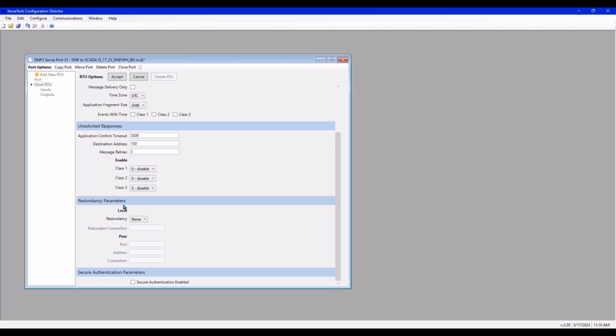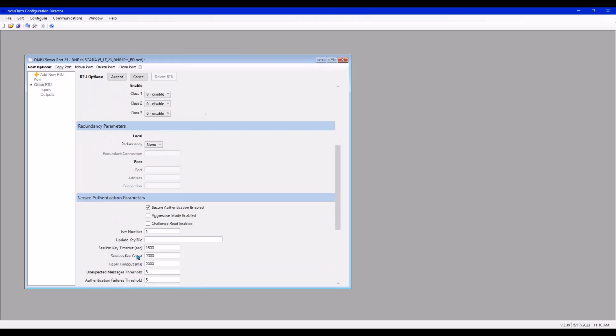Redundancy parameters are a little bit of an advanced topic as well. I don't know that it's too commonly used. If you have questions about this, you can reach out to us if you need an answer or have questions about redundancy. So I'll skip that for now.